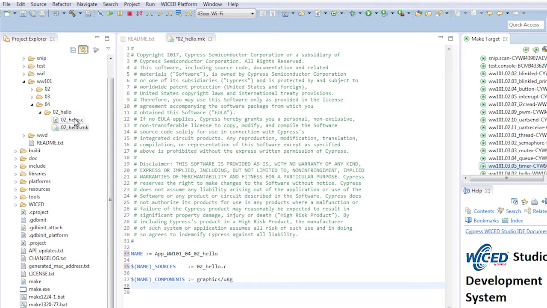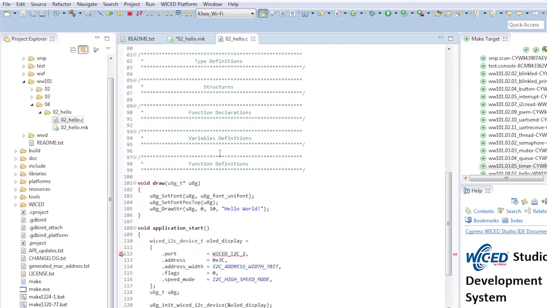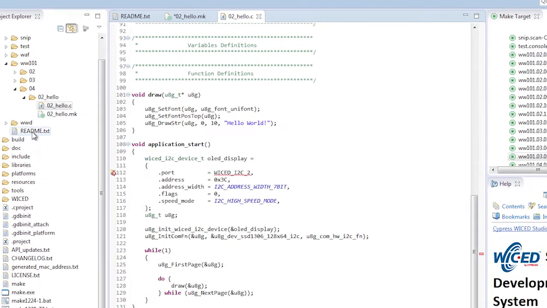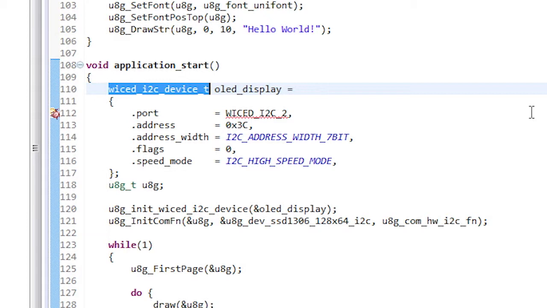Now, open up 02_hello.c. The U8G display communicates using I2C. Specifically, it's an I2C slave using address hex 3C. On our shield, the display is connected to the WICED_I2C_2 pins on the chip. You can see that an I2C structure is already set up for a device connected to WICED_I2C_2 with the appropriate address, which is hex 3C.